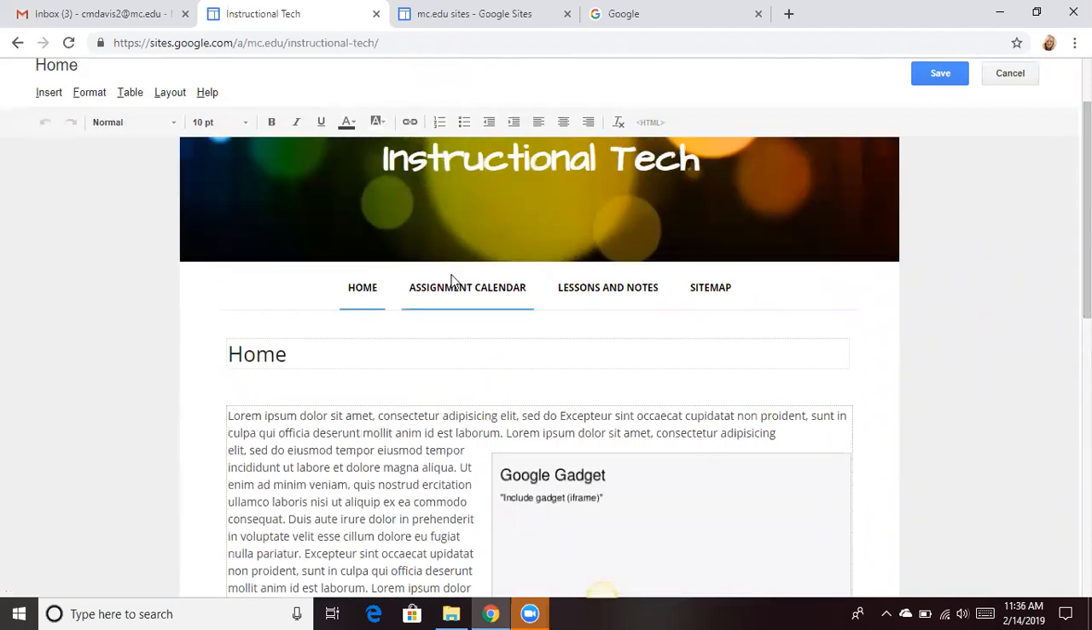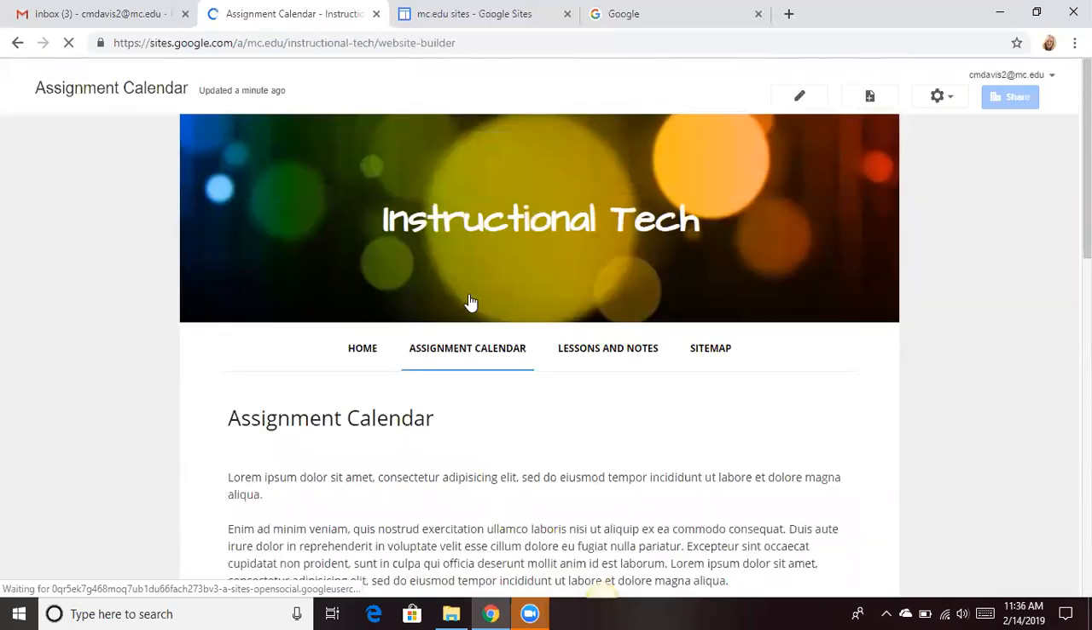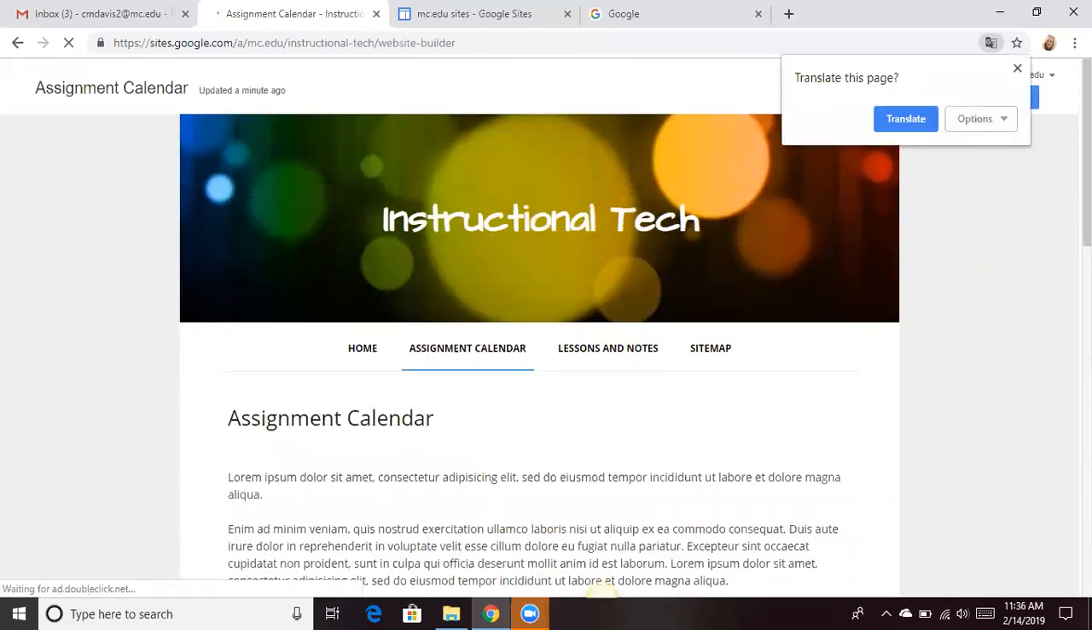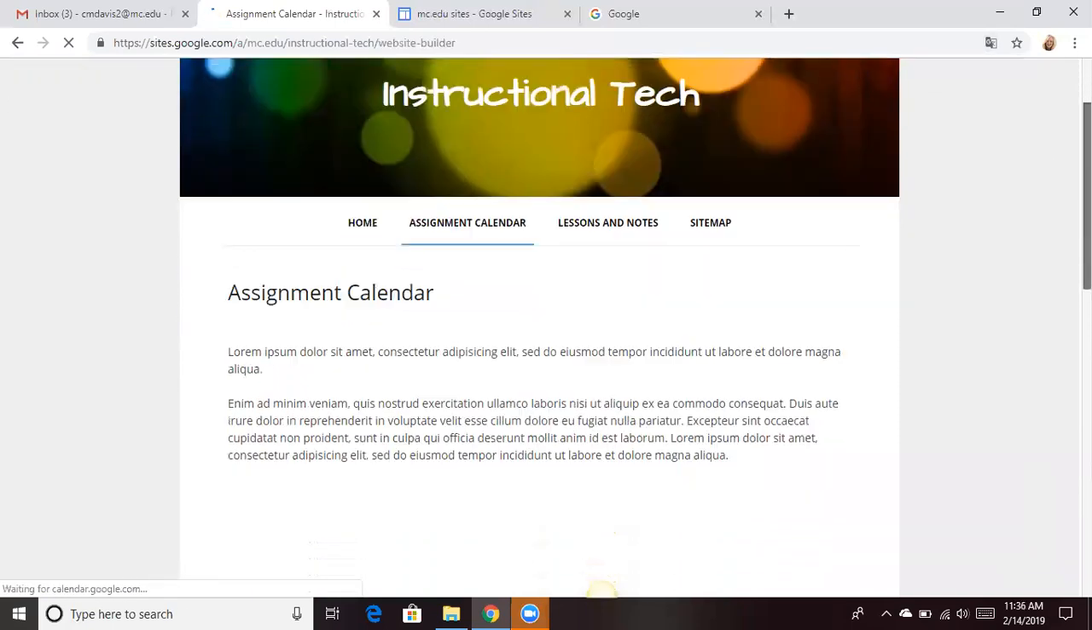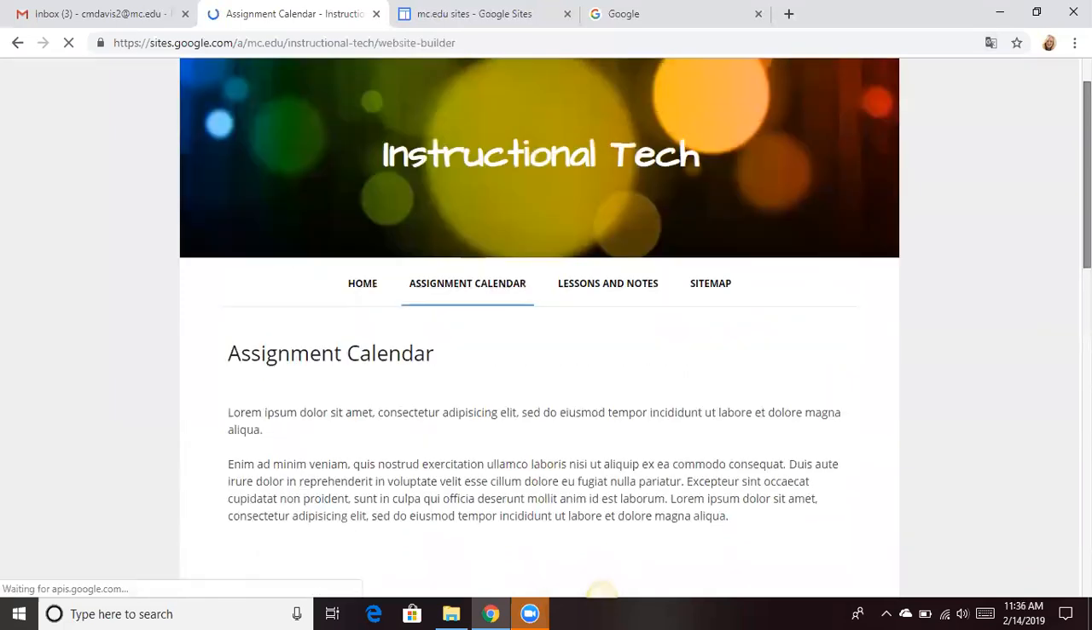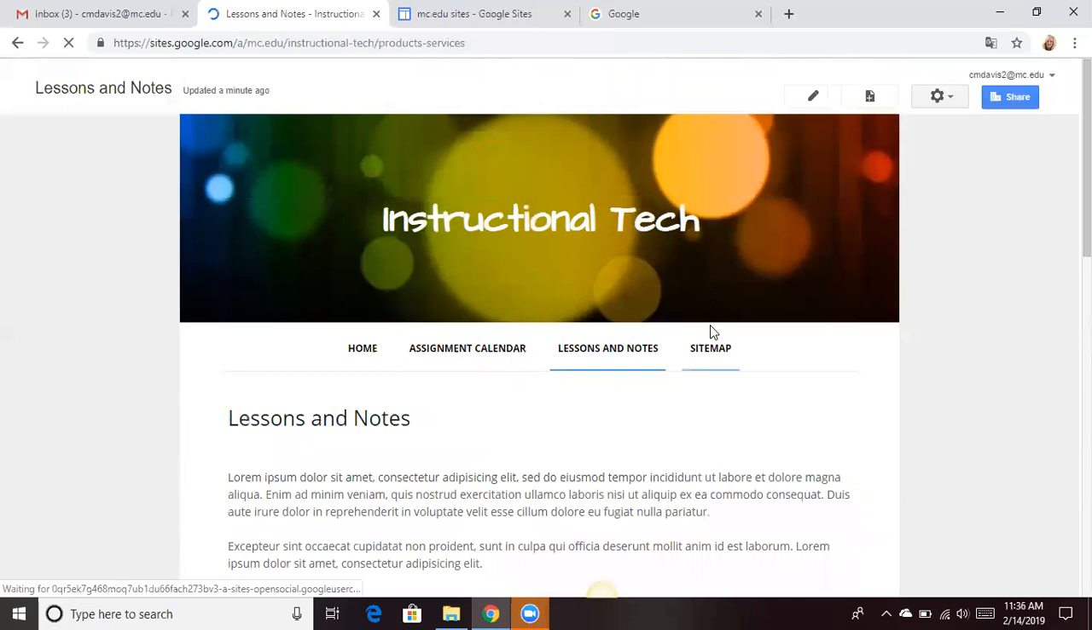Up here, you're going to have some tabs, and this is where a lot of you are going to be meeting the requirements for the rubric. One of the requirements is a calendar. So you'll want to have some upcoming events. You'll have lessons and notes, things like that. So you can actually add one of these by creating up here.